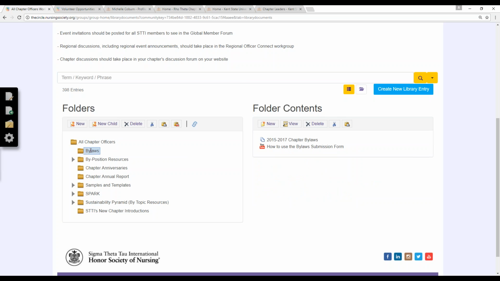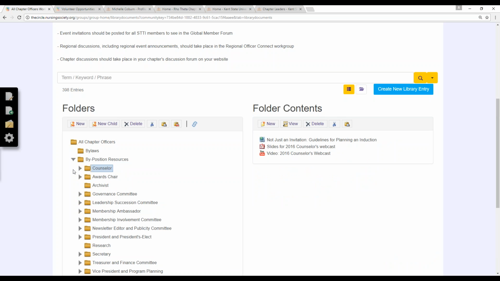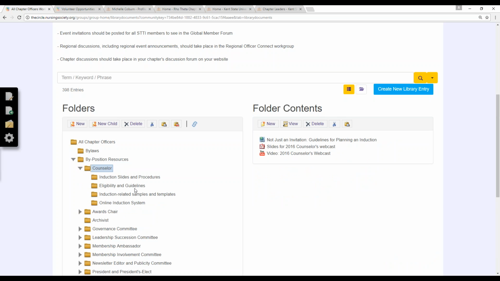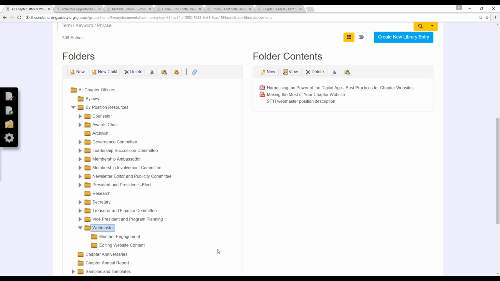So if you need help with the bylaws, when the bylaws form opens next year, if you have questions about the chapter annual report, which is due on August 2nd, this is where you can come and find information about that. A lot of what you will need is in the by position resources folder, especially if you are in a bylaws required position such as counselor, for example. The bylaws do require the counselor to be responsible for the induction, so all of the induction information is under the counselors folder. Everything for the website is in the webmasters folder.